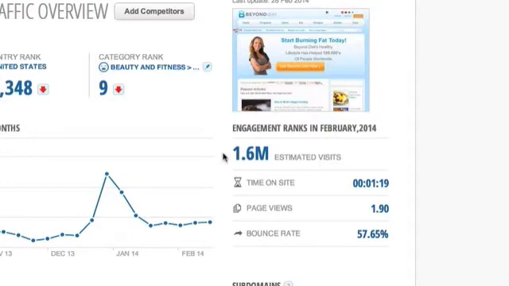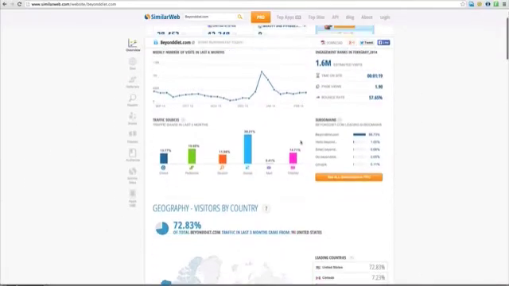Just a few other little stats. It's nice to know. You can see the time on the site, average 1 minute and 19 seconds. Page views is 1.9, almost 2 pages. So everybody who visits the site takes a look at 2 pages before leaving. And bounce rate is 57%. And the bounce rate is the amount of people who visit the site and then leave after only seeing 1 page.